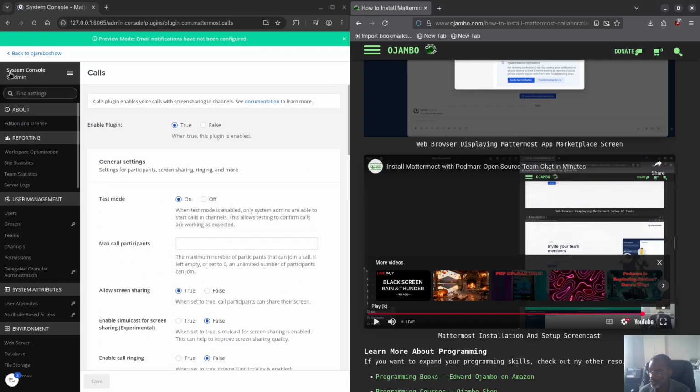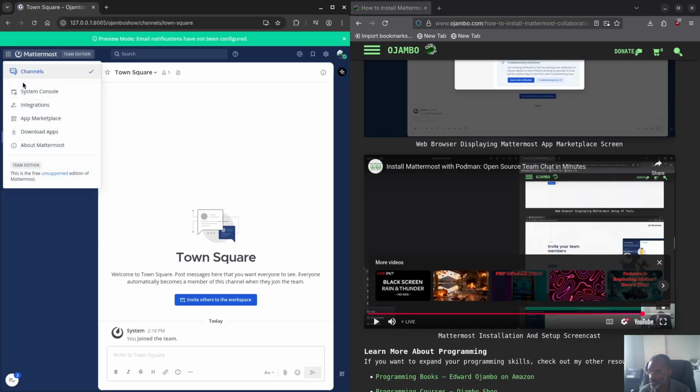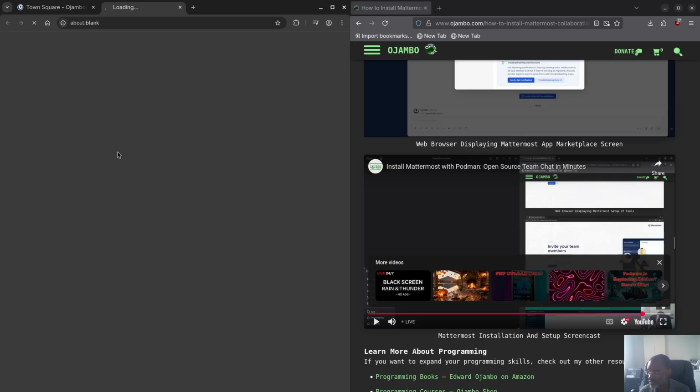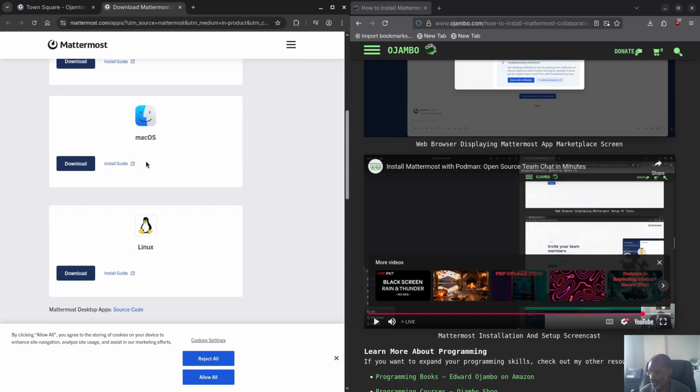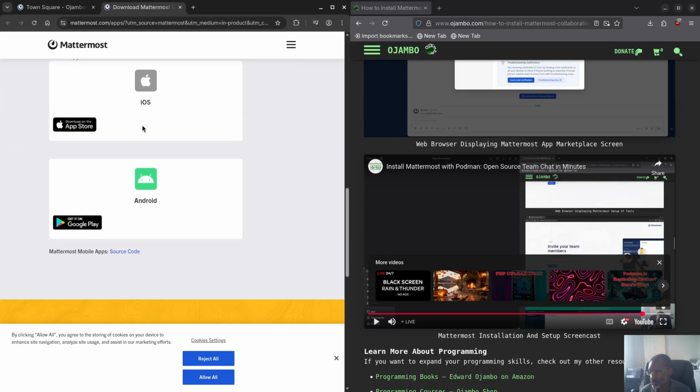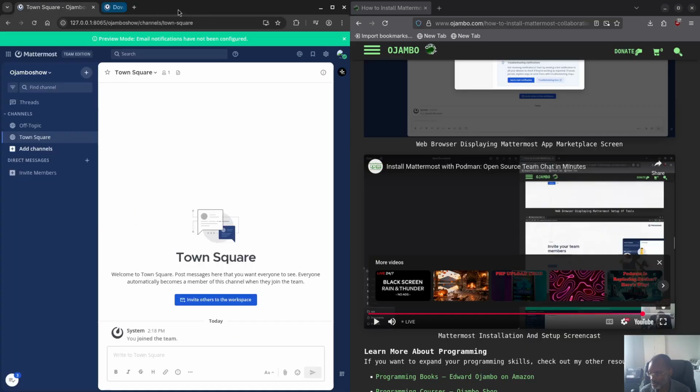All right, so is there another thing I want to show you guys? Let's go back here. You can also download apps. Oh, of course. So there's a desktop app, and there's a macOS app, there's a Linux app, there's mobile apps for iOS and Android. Okay, cool.